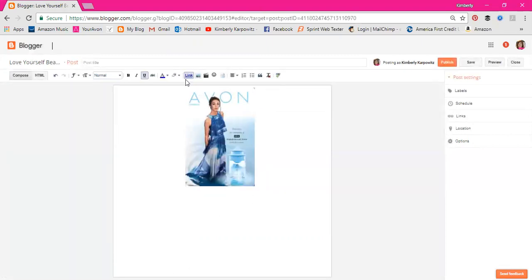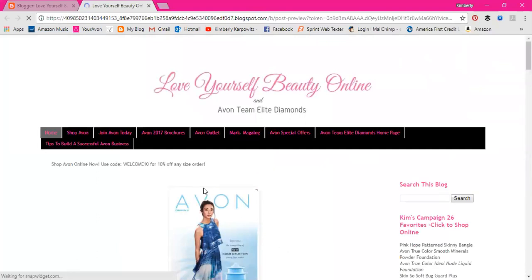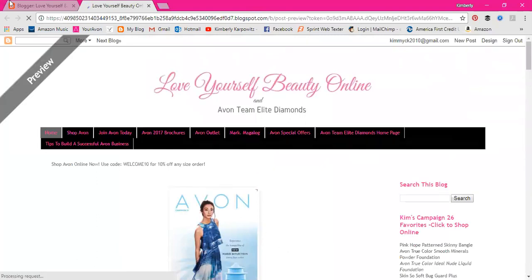And then when your customers see this blog, they're going to click on the image and it's going to take them to that link. And then you hit save or publish. You can also preview it if you'd like to see what it looks like, but I don't believe the link is actually going to work in the preview. Yeah, it doesn't. So, okay, hopefully that helped.